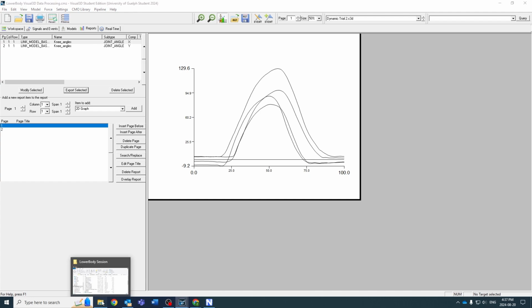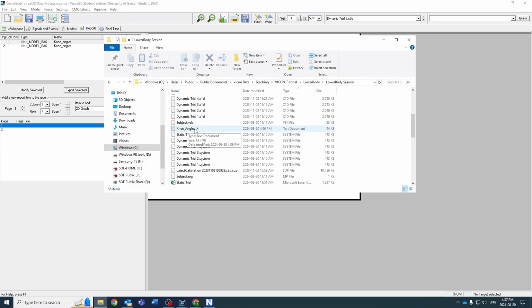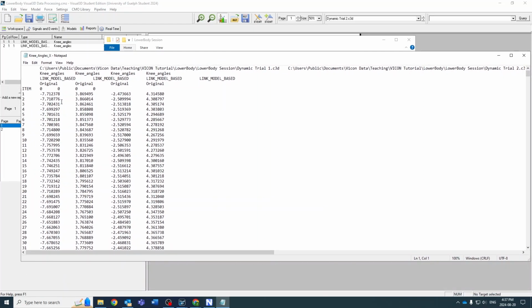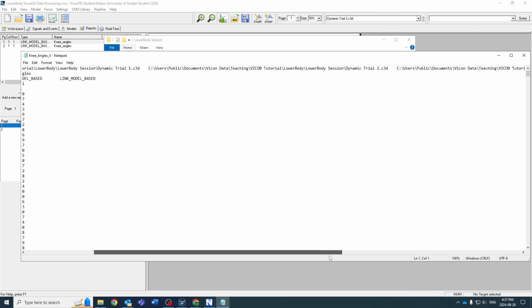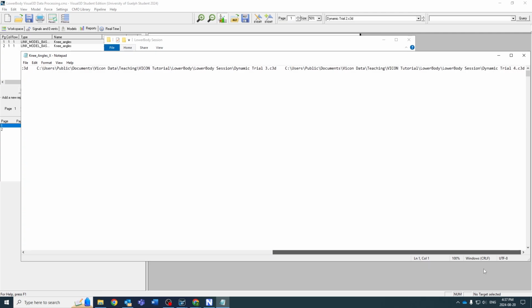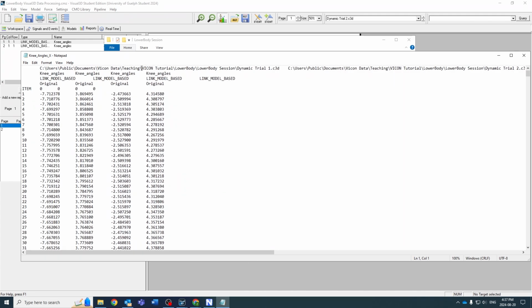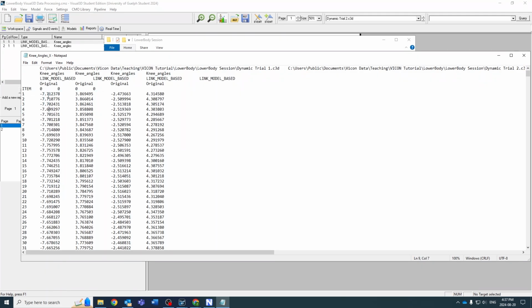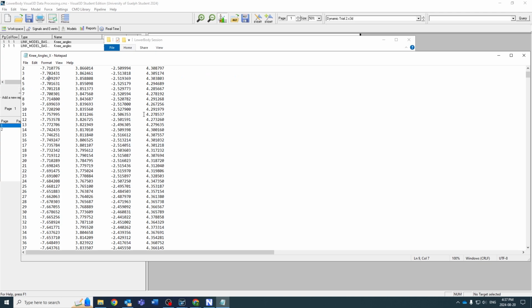Now you can navigate to your file directory and then locate the saved txt file. So I can double click on it, and then here I have my data, the knee angles. And you'll notice this is for the 4 dynamic trial files. So dynamic trial 1, 2, 3, and 4. And then this is your data. So it spans for the 10 seconds that you have.